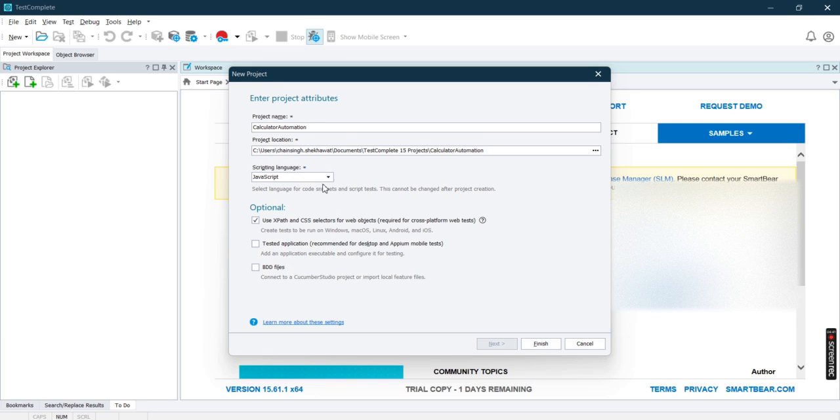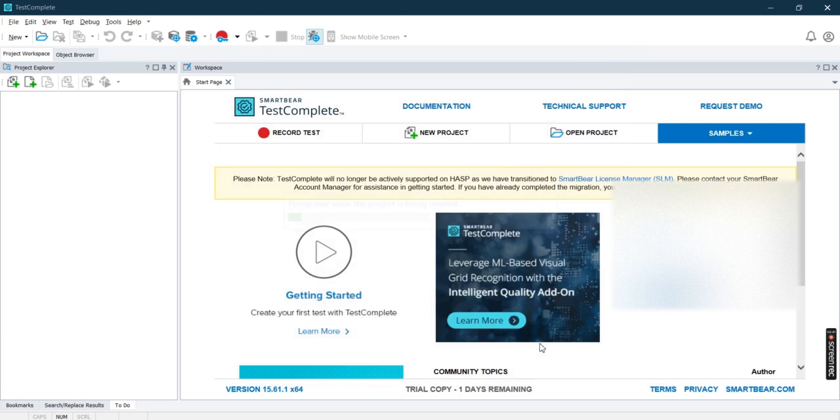In scripting language, you can select whichever language you want to do the scripting. TestComplete provides us multiple options to automate: you can do record and play, you can even write the script for the same, and you can even use some of the activities by dragging and dropping them. It supports three scripting languages, JavaScript, Python, and VBScript. Whichever you are familiar with, you can create the project in that language. I will be going with JavaScript only. Then after this, you need to click on finish.